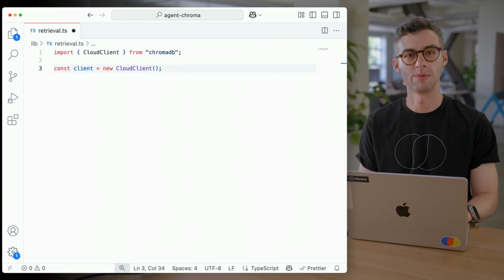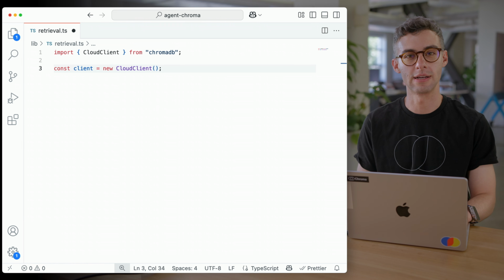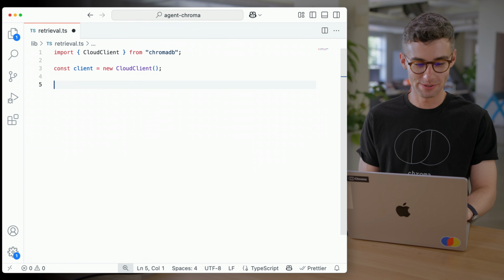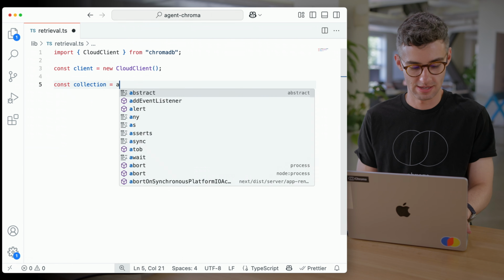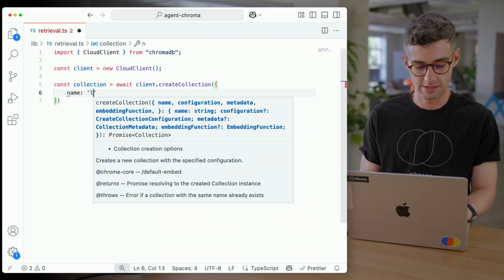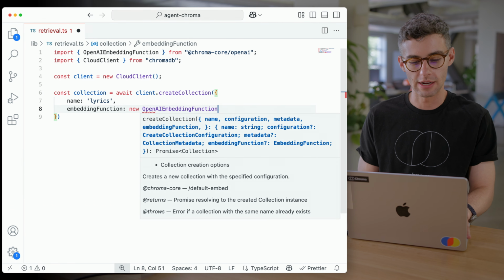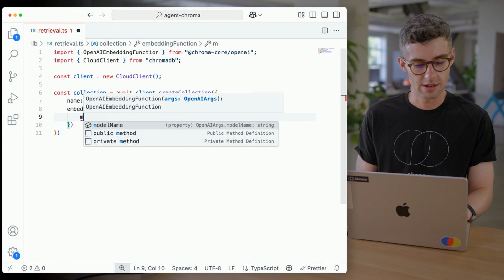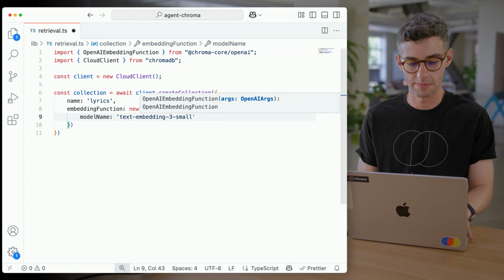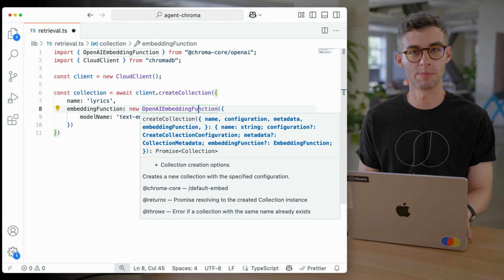Let's create a collection with an OpenAI embedding function. First, I'll install the @chroma-core/openai package. I'm going to create a new collection. I'm going to call it lyrics, and I'm going to provide the OpenAI embedding function. And let's use the text-embedding-3-small model. I already have my OpenAI key set, so the embedding function will just pick it up.